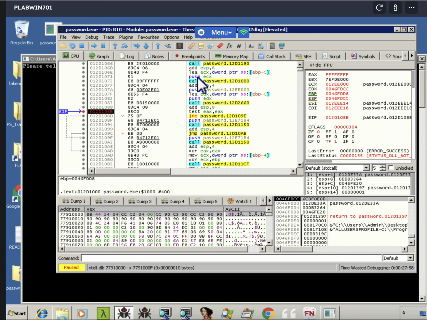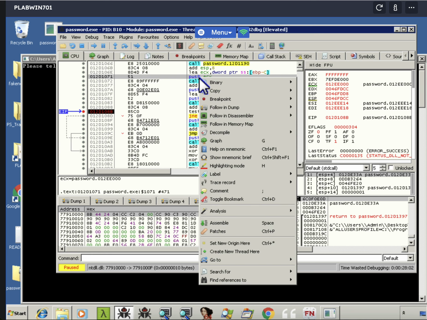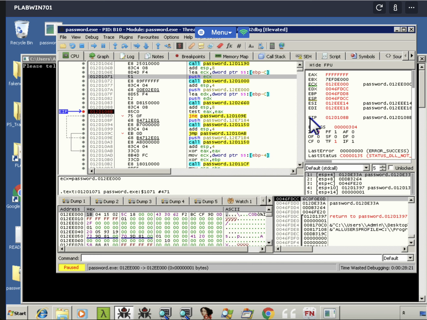And I want to inspect the ECX register. So I right click on it. It's following dump. I believe that I clicked on following disassembler. It's not disassembler, it's follow in dump. Okay. Selected address. I do not want to follow the selected address. I want to follow the register, which is ECX. There it is. Oh, now it's correct.